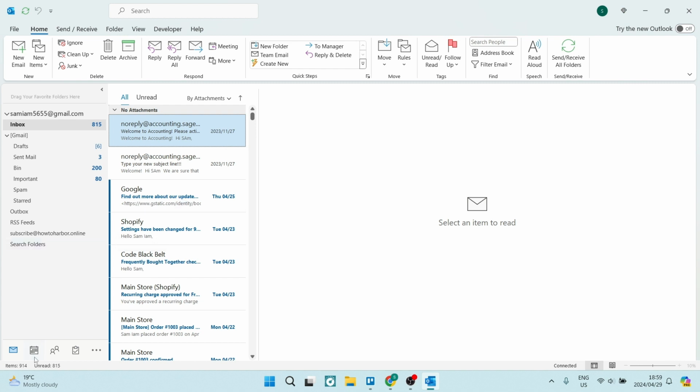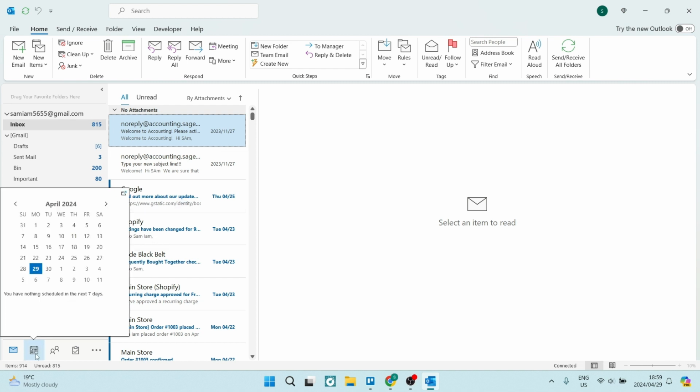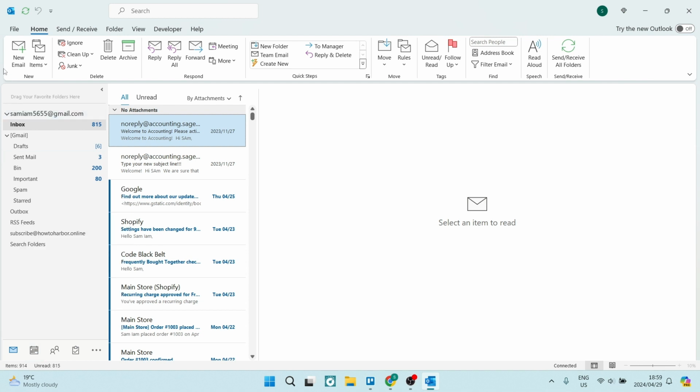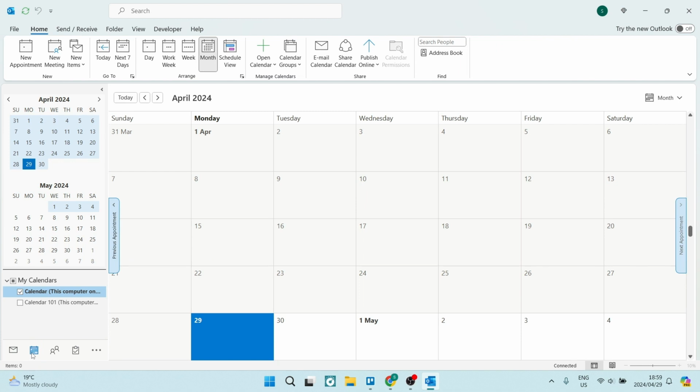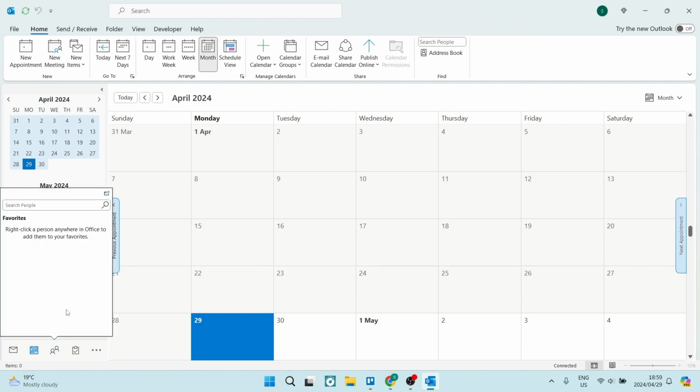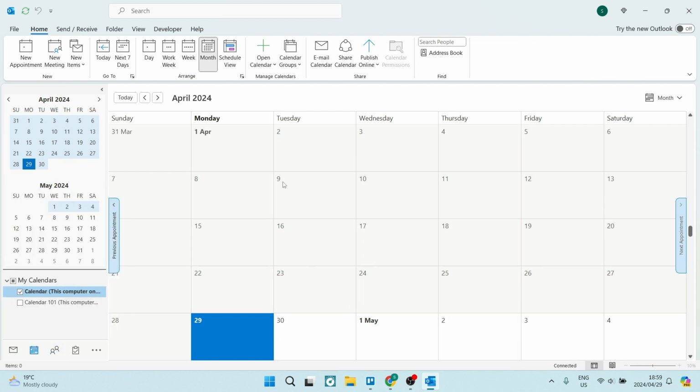So at the bottom of your page, you will see a calendar icon. Alternatively, you may see it at the top left-hand side, depending on which look you're using. You're going to navigate to this calendar, and from here, you can see that there is a calendar view. Now, there are two ways of doing this. Let's go ahead and use the first method.